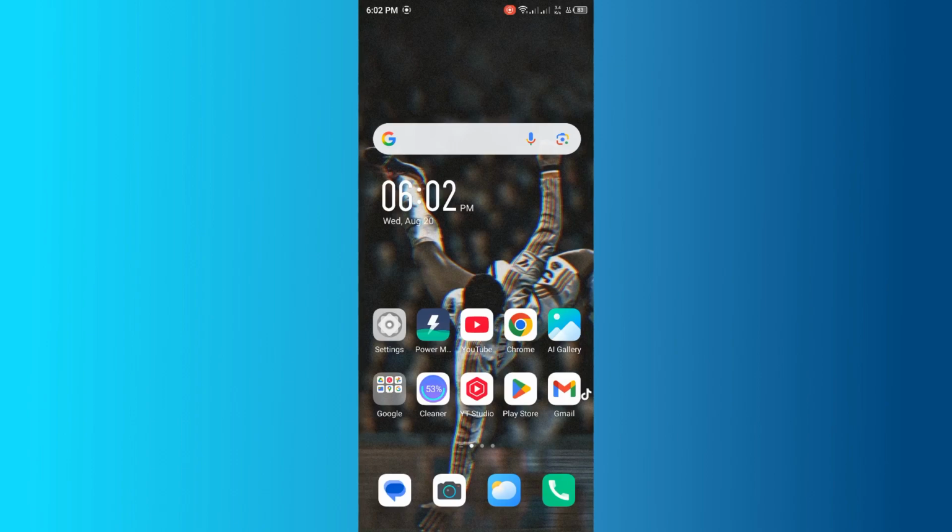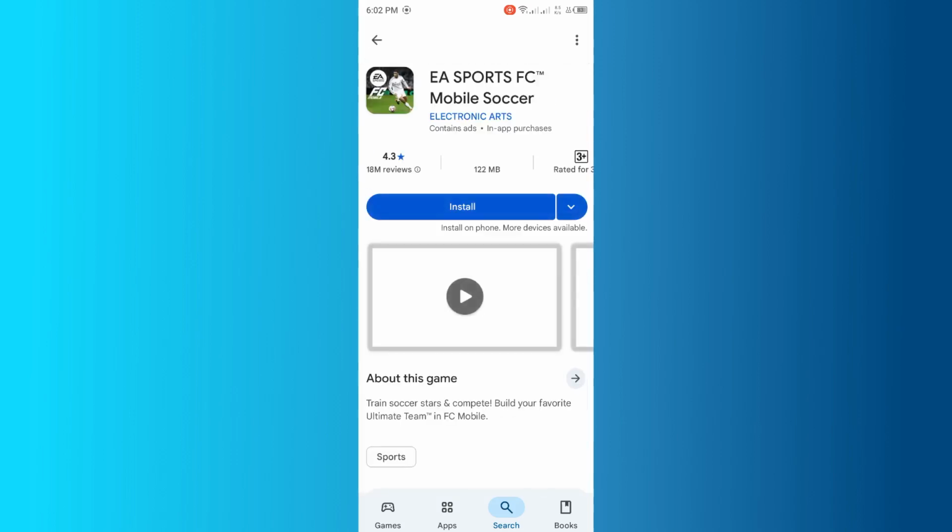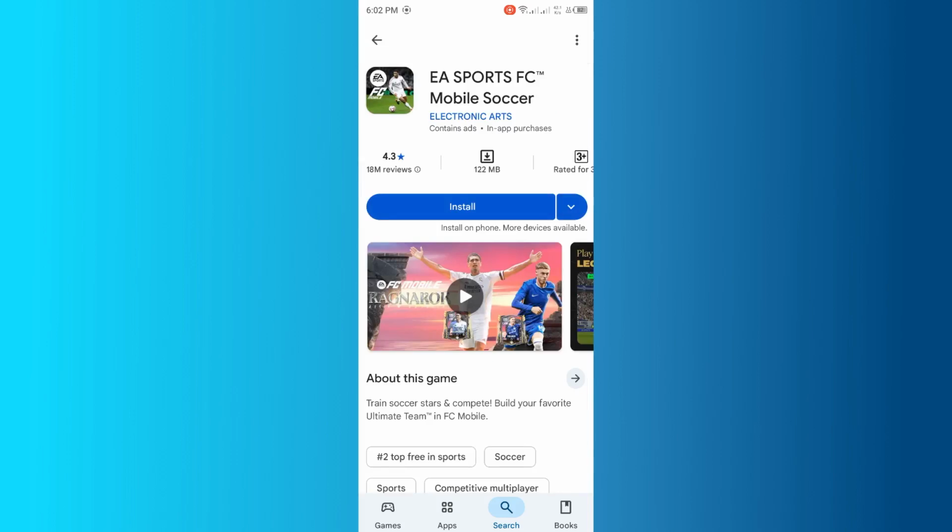After that, go to the Play Store and search for FC Mobile or any other app where you encountered the device not compatible problem. Try installing it again, and you should see that the issue is fixed.